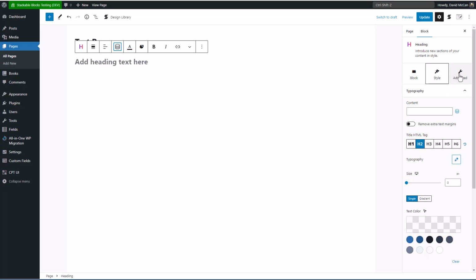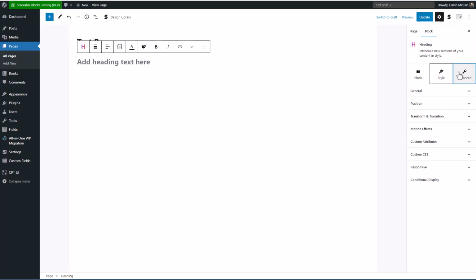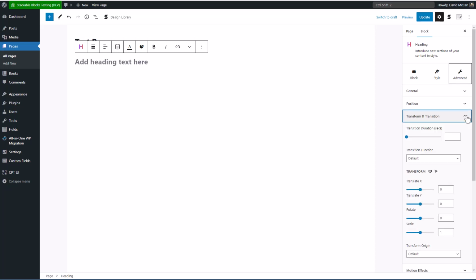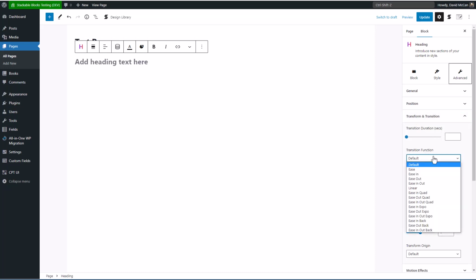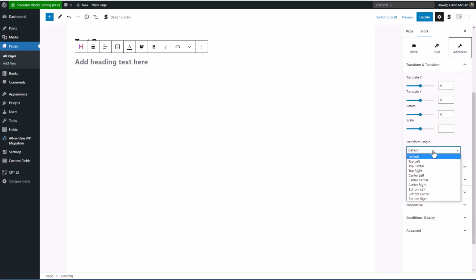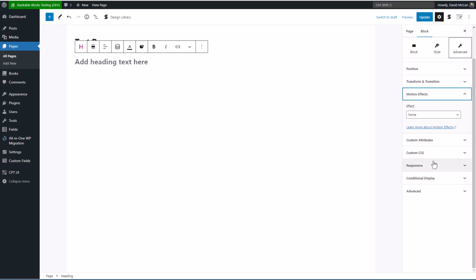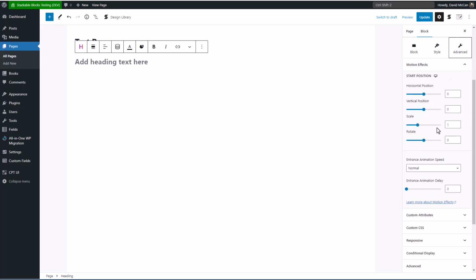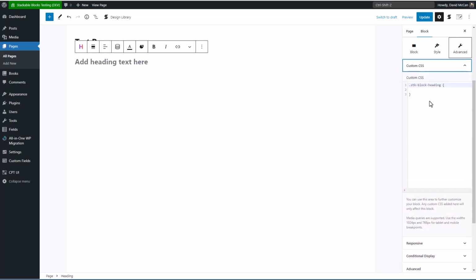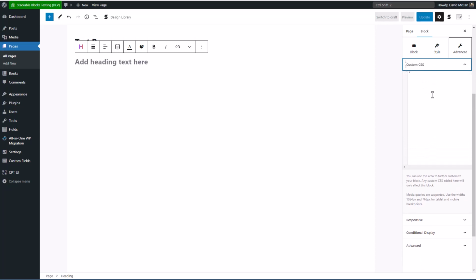And then if we look over on the advanced tab, you can see now we have some new panels. There is a transform and transition option. There is a motion effects option. There's the ability to enter custom CSS per block.